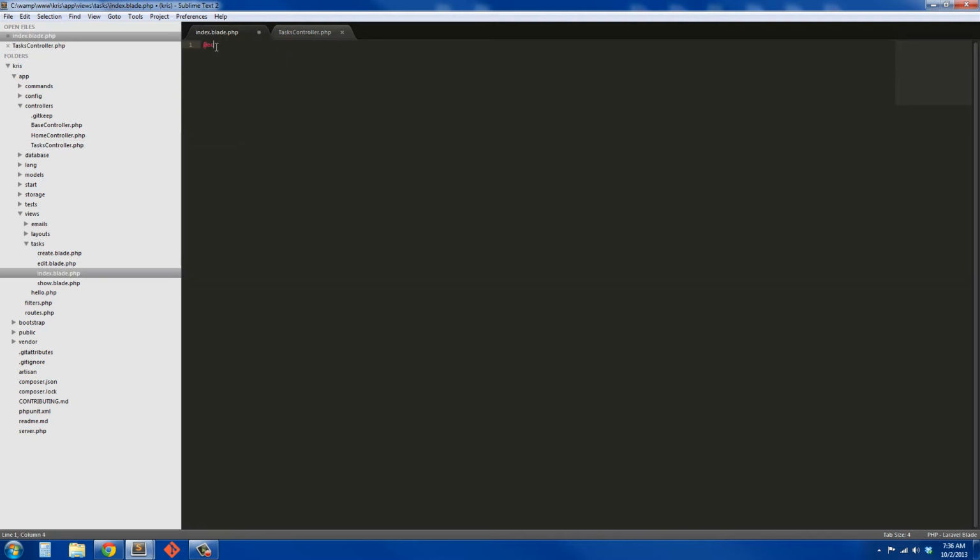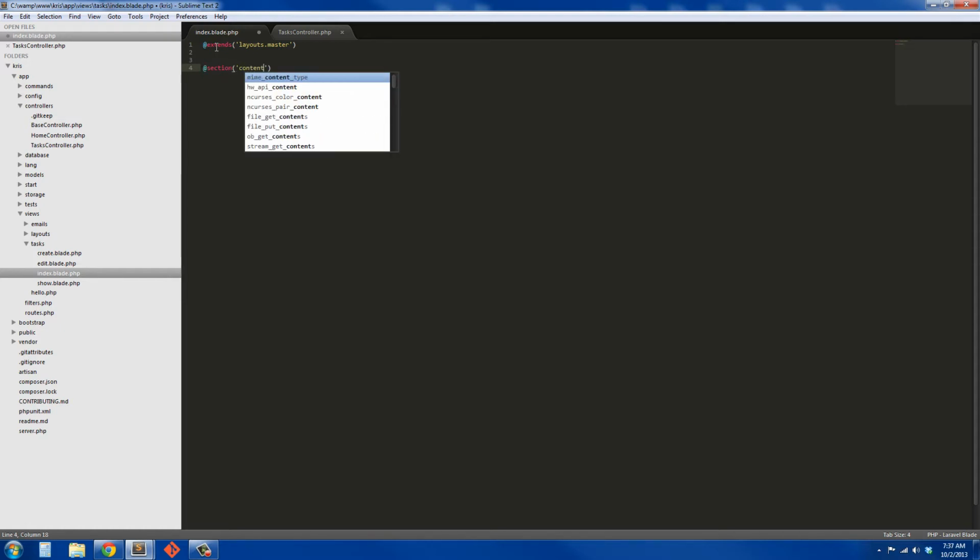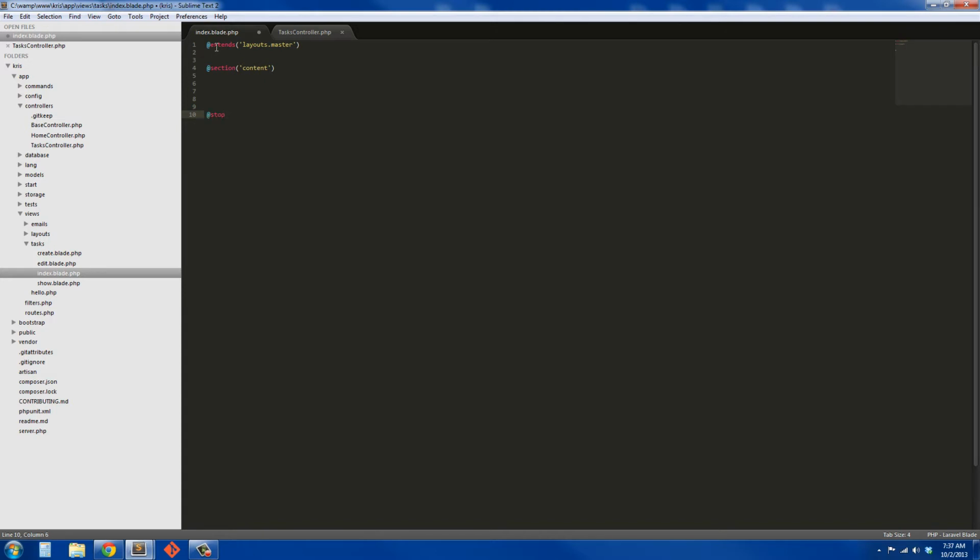So we'll say extends layouts.master, and we'll go ahead and add section content. Go ahead and add our stop, and let's go ahead and dive into this.